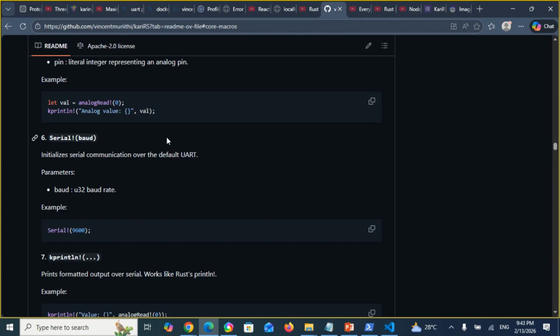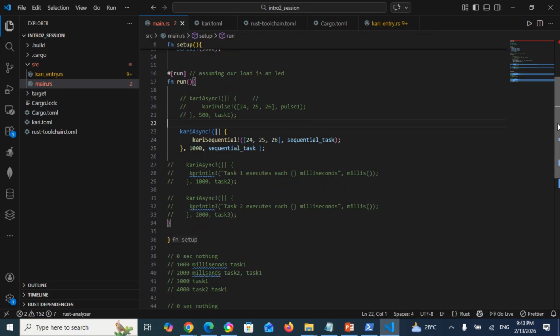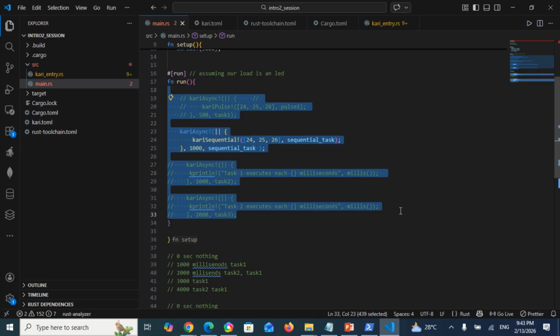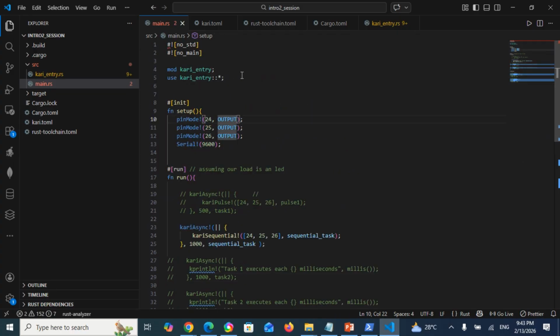But now in Cari RS, we want to see how we can do it. So back to our code. I'll clear all this, or maybe we can just build a new project instead of sticking with this old code. It will also be good.